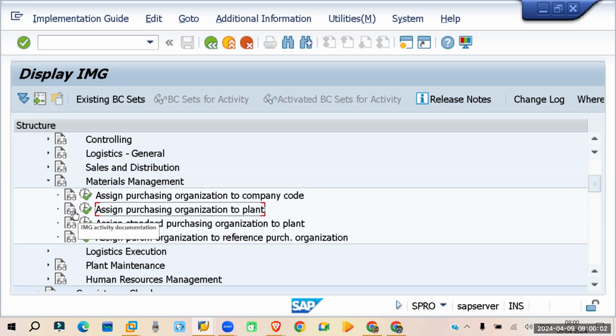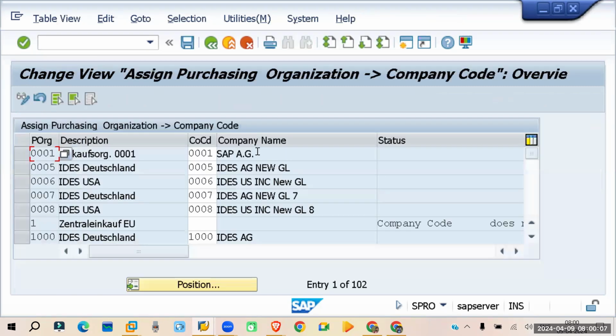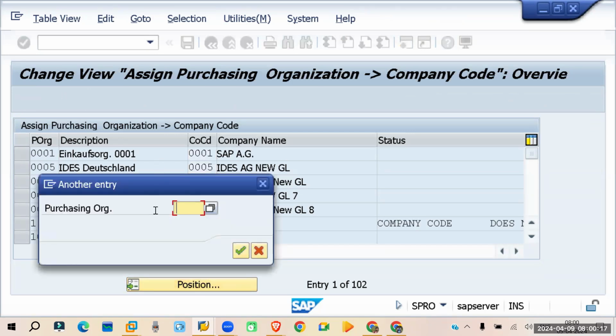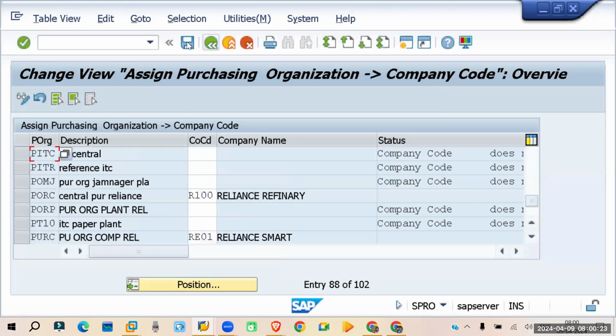Now let's see these things. Okay, now just execute this one. Here you will have all the purchasing organizations. You have to add the company codes over here. So let's say what we have created, PITC. This purchasing organization we have created.